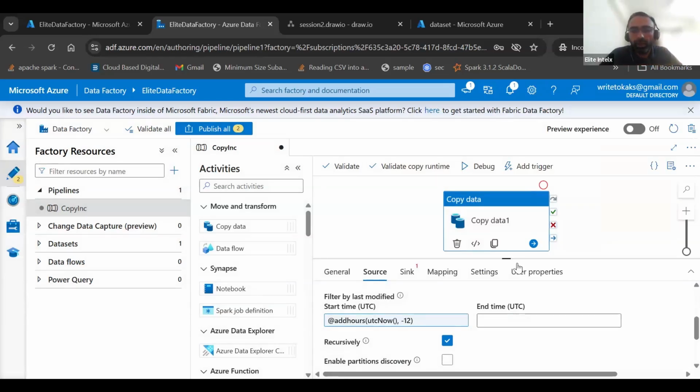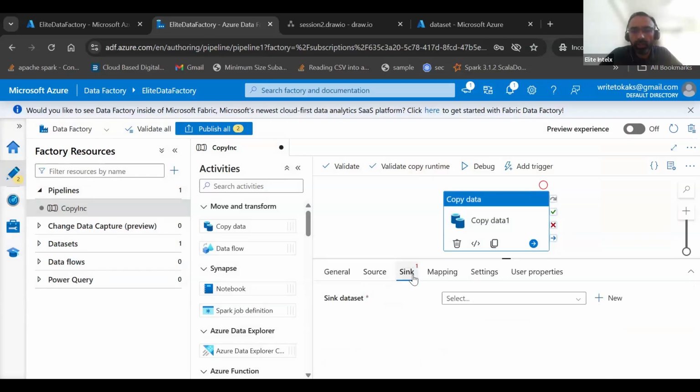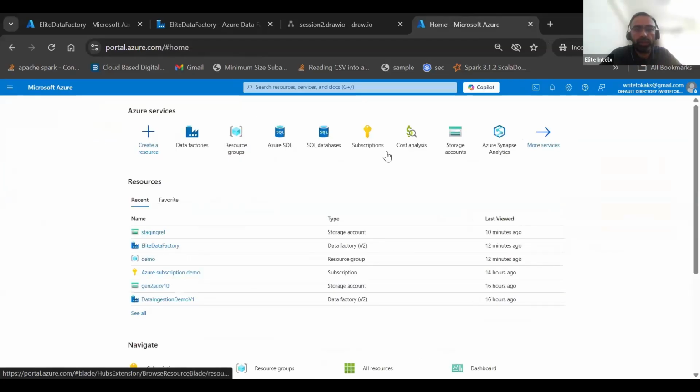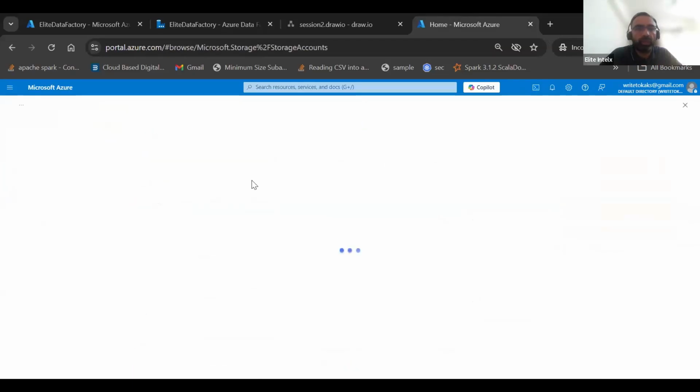In time, I'm not more interested. So all the data for today's date I need, right? And on the sink side, guys, what I will do, I will create one new Gen 2 account rather than using the existing one, just to make things clear for you guys.